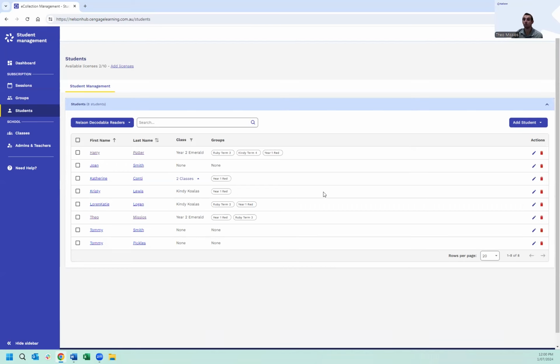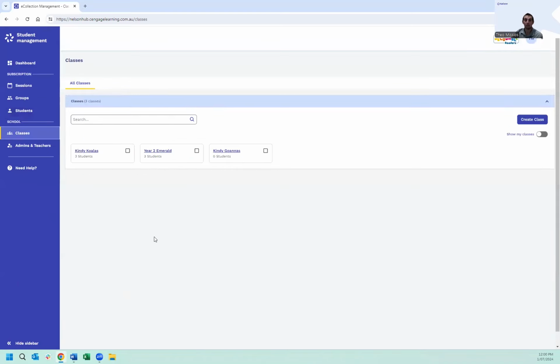Another option is to bulk upload students if you have multiple students that need to be added. Please note that there is an additional video available that shows you how to bulk upload. The last step in the process of rolling over your subscription is in the classes section. In here, we can add new classes to your school subscription and also update them. We can do this by clicking the classes tab and then create a class.